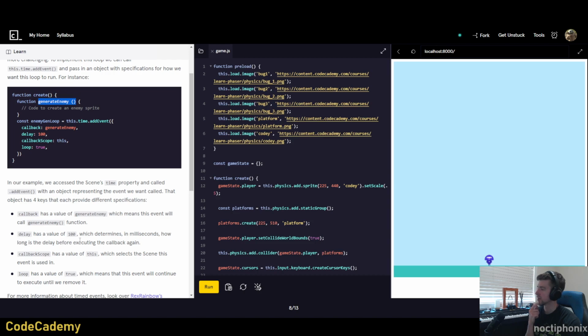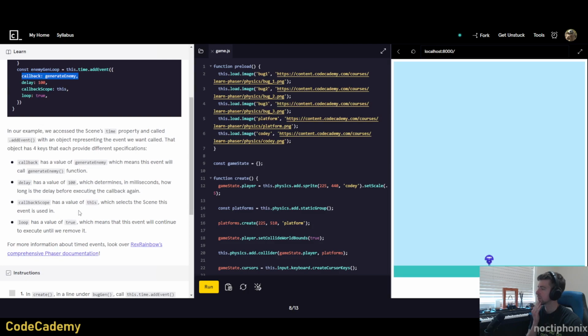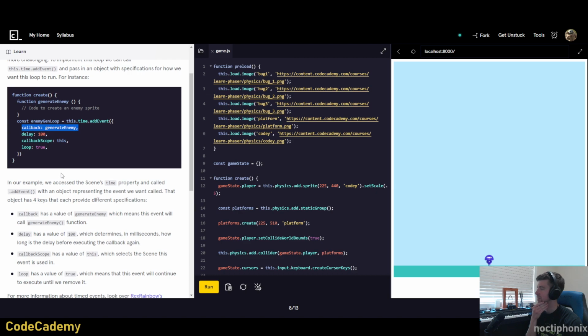Delay has a value of 100, which determines in milliseconds how long the delay is before executing the callback again. So this says wait 100 milliseconds before you loop the callback function. Callback scope has a value of this, which sets the scene to this event it is used in. So basically this is just saying we want to use it in the scene that we can see on screen.